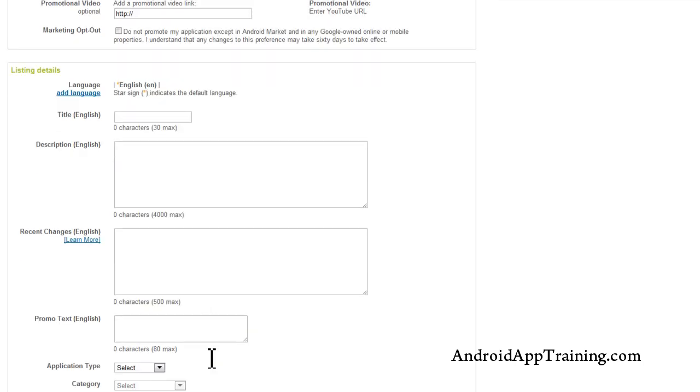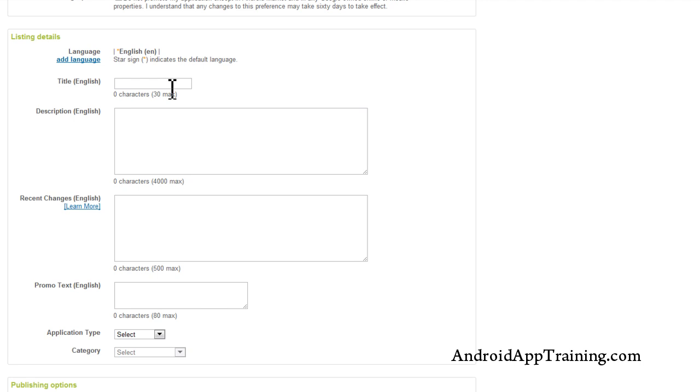So as we go down here, these are the listing details. These are going to show up in your app details page and on the search results in little snippet form. So you want to give your app a title, and you want to describe your app. And this is the information that users are going to be reading as they're trying to figure out what your app does and whether they want to download it. The recent changes box is for when you publish a new version of your app. You can put what changes that you've made in here, and then in your app details page, there's a tab that people can click on to go in and check what the changes are for the next update.